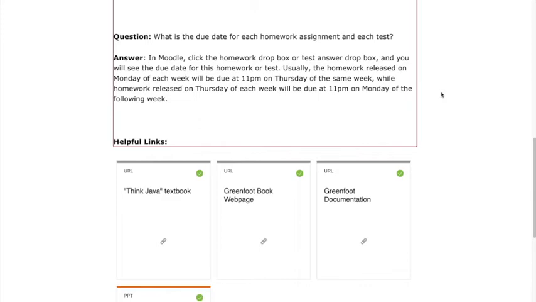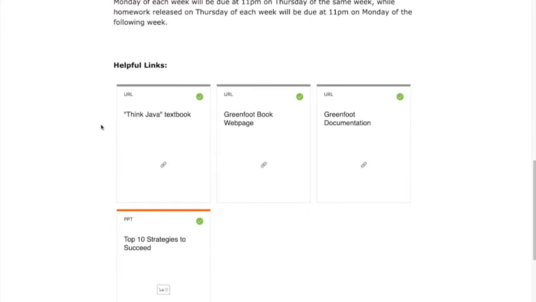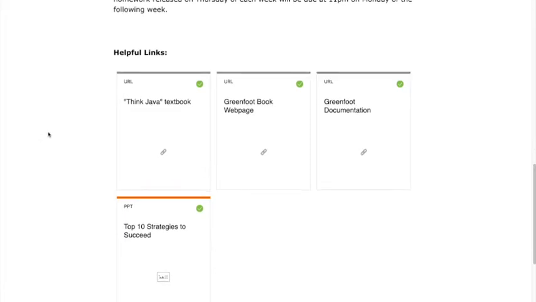Don't get behind. If you do submit anything late, you will have points docked. We'll discuss that when we go through the syllabus. I also included some helpful links. So we've got this Think Java textbook, the Greenfoot book webpage, Greenfoot documentation, and the top 10 strategies to succeed.